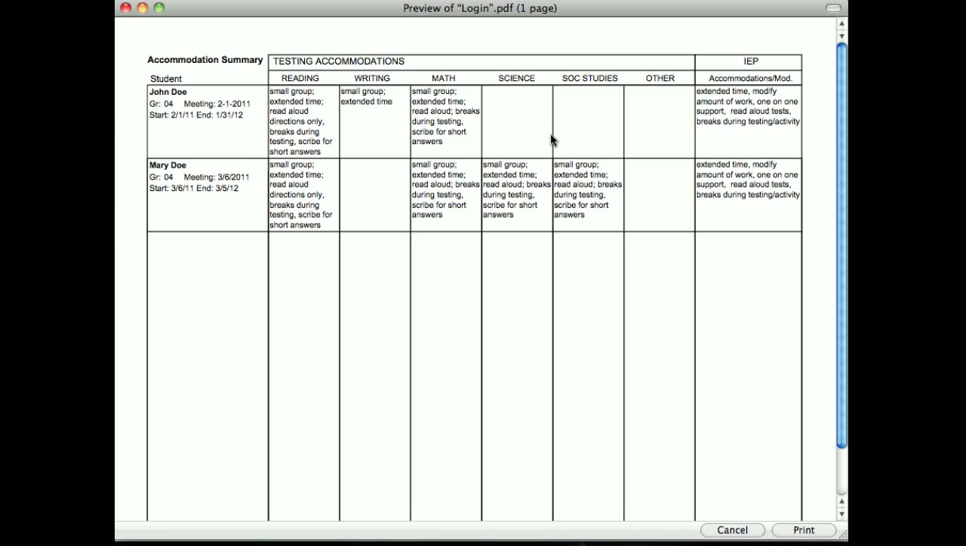And the last form in here is this testing accommodations form. What it will do is summarize all of the accommodations coming off an IEP for your list of kids. So very nice form for teachers too.